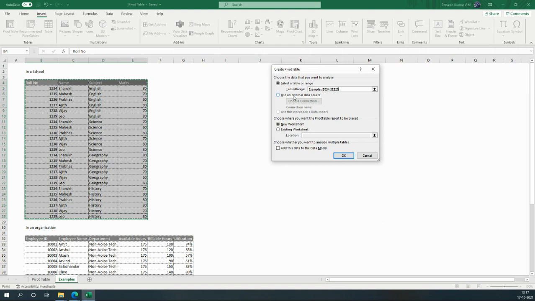But it's a lot of time consuming task to explain. So we'll look at that later or in upcoming videos. Okay. And choose where you want the pivot table report to be placed. Like you want to create a new sheet and place the pivot table over there, or you just want to see it here itself.